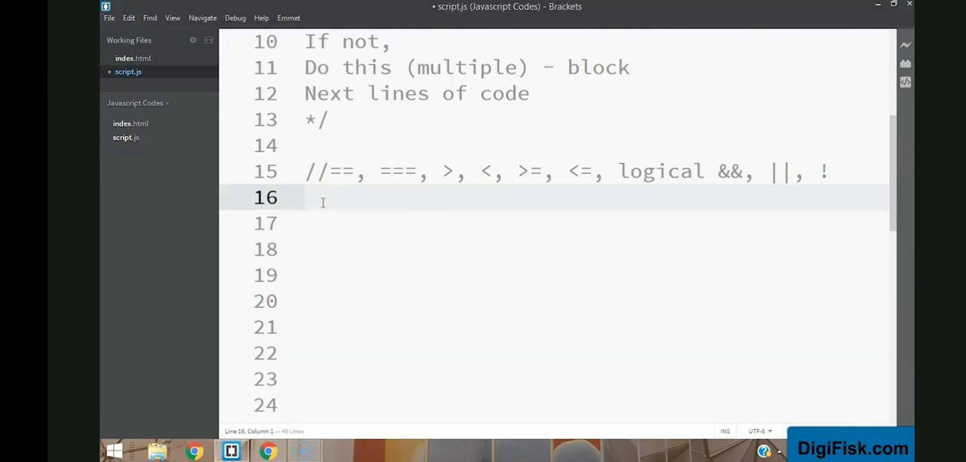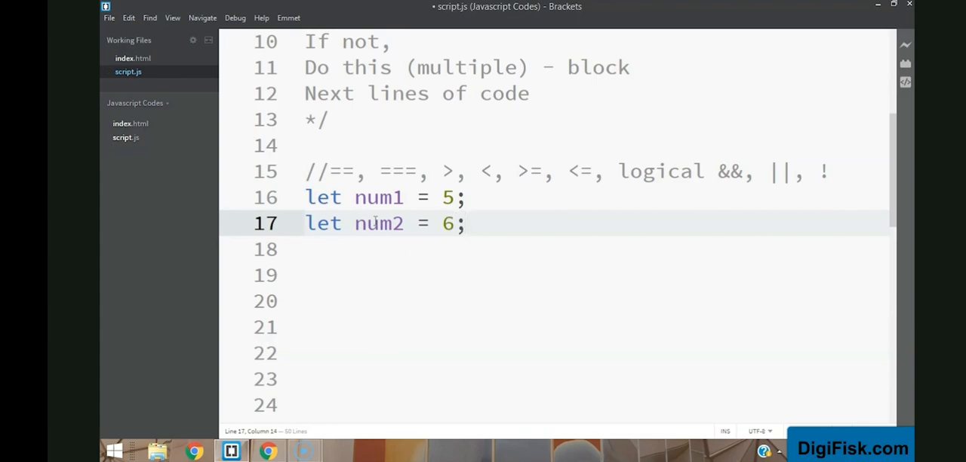Okay, so let num1 is equal to 5. Okay, num1 is equal to 5. Let's just create something like that. Let num2 is equal to 6. So that's what I've created, and I'm going to create an if statement. Okay, this is how, see, color changes, right? So that means it's a keyword. So if is a keyword.